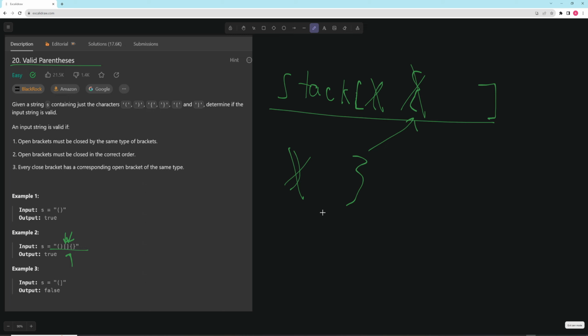Whenever you have a closed parenthesis, if your stack is empty, that means you have more closed parentheses than open. So for the rules of parentheses, you can't have more closed parentheses than open at any point, right? So if you had two closed, you can't.